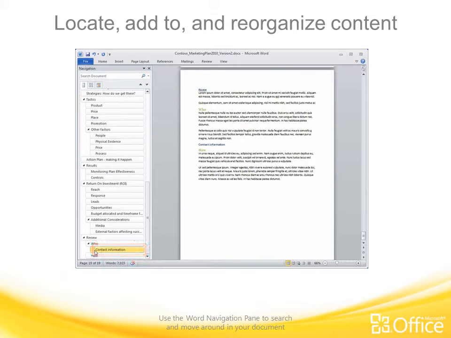And just to reiterate, because heading levels in the navigation pane are linked to heading styles, the changes are visibly reflected in the document. Over here, the text is now styled as heading 3.